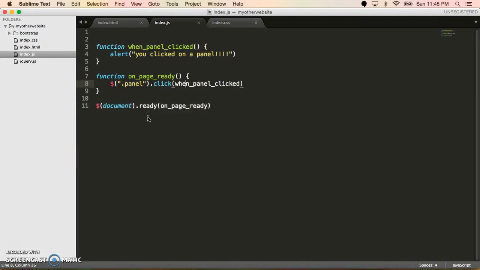So far, what we've done is we've run code when the page loads, and then we've selected parts of the page and defined click handlers for those parts. So this was a basic overview to how jQuery works. There's a bunch of different things that you can do.